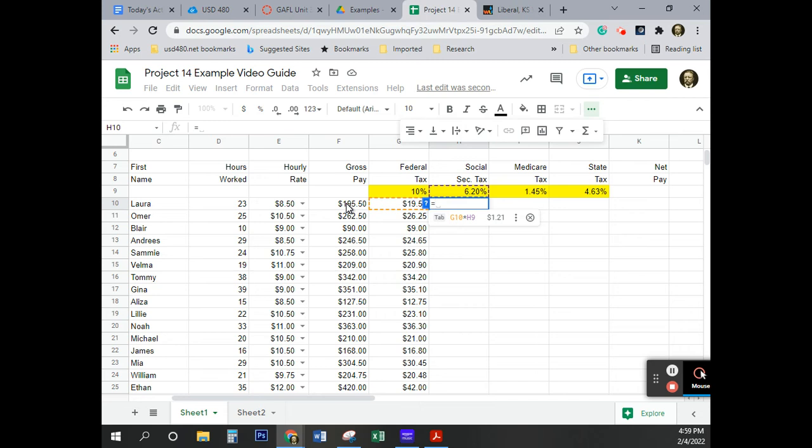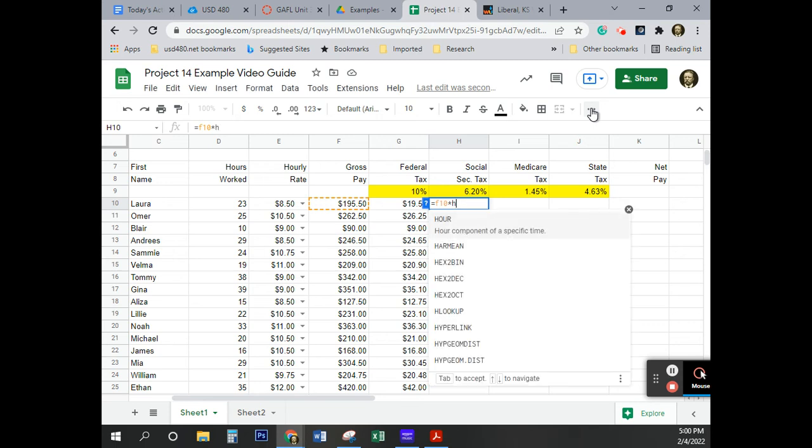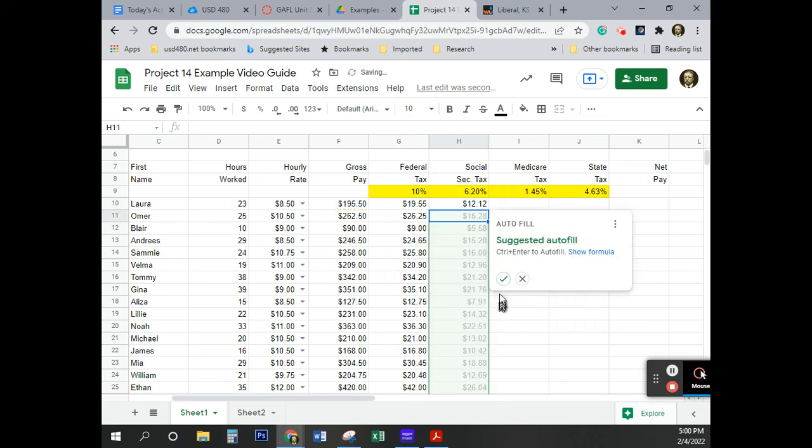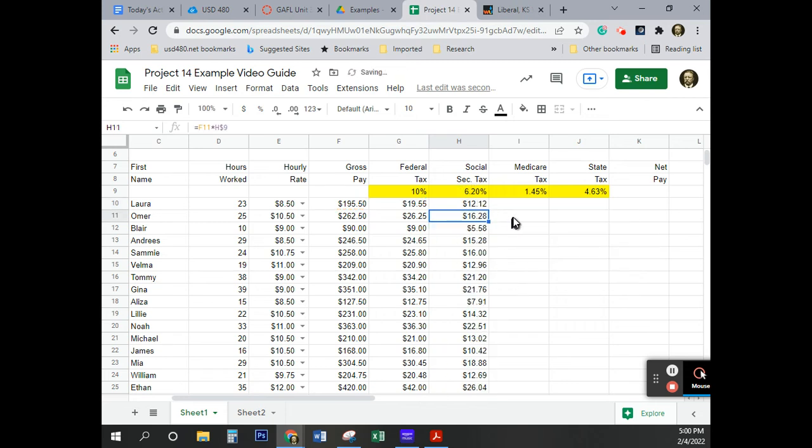We're still over here in F10. So equals F10 times, move that out of the way, there, H $9. We want it to always point at row 9. We're in column H. That's not going to change. And we're always pointed at row 9. Enter. And it's asking, do we want to autofill? Yes, we do. We're going to be doing that same thing to each of these.